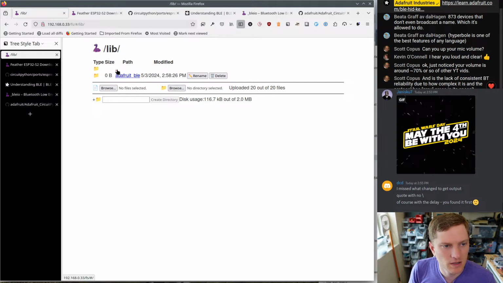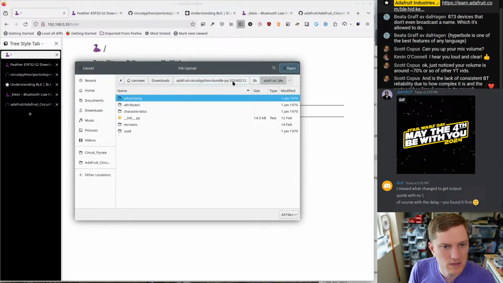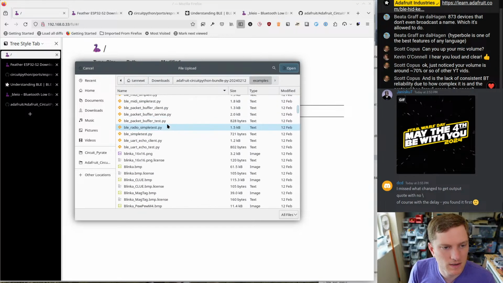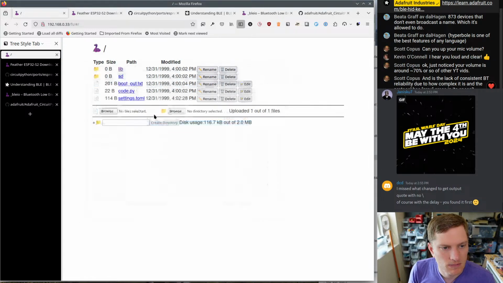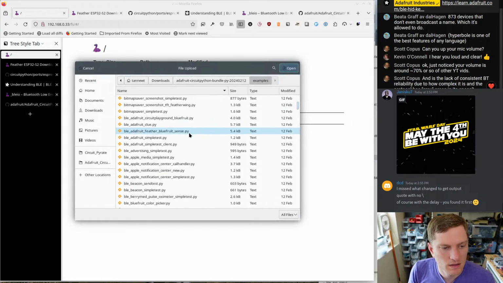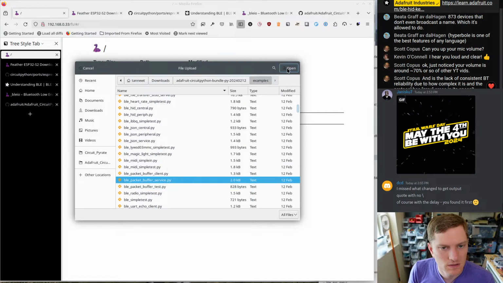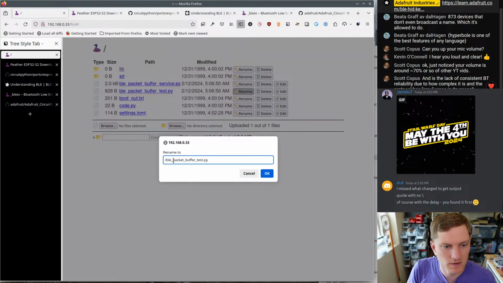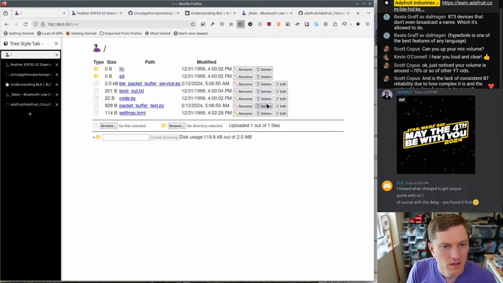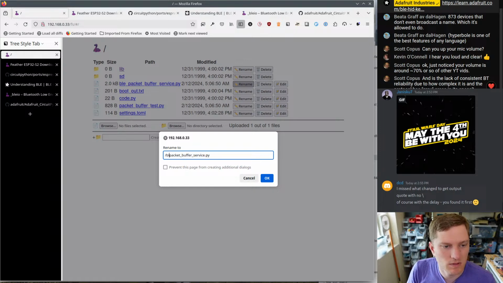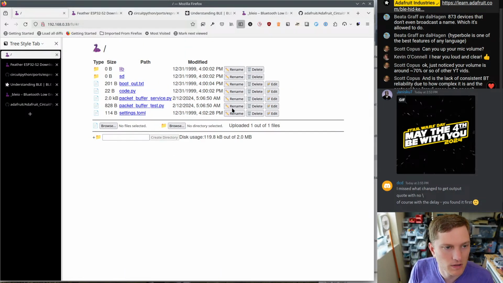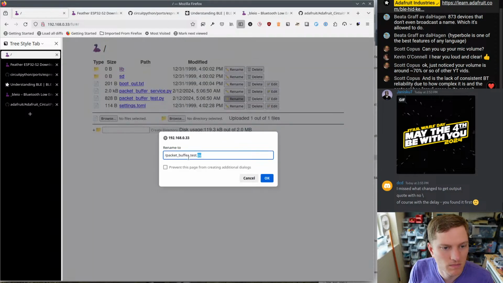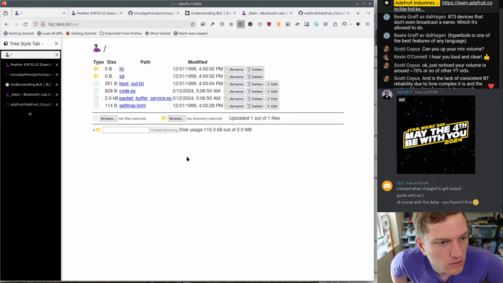Okay, so I've uploaded the library. And now I have two examples to upload. I just did this on something else. I think part of the reason I'm having to do this again is packet buffer tests and packet buffer service. And then the old way, this is an old bundle. I think they changed it so that the files don't get munged like this. It has the BLE, which is the name of the library, as the start of it. Oh, and then I'll just delete code.py and rename this to code.py. All right.